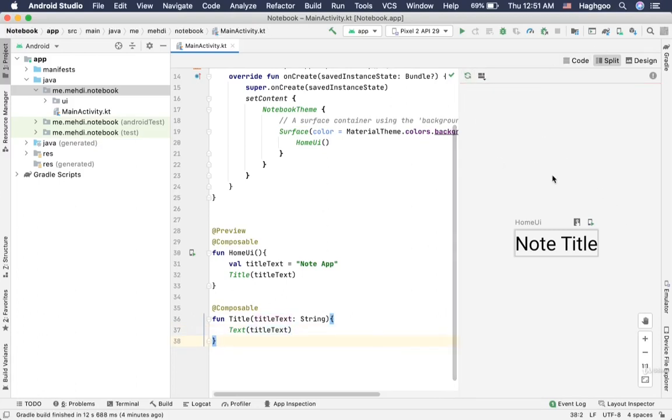Build and refresh, it is automatically doing the refresh apparently, or you can manually do it by pressing this button and it refreshes the preview and shows it to you.